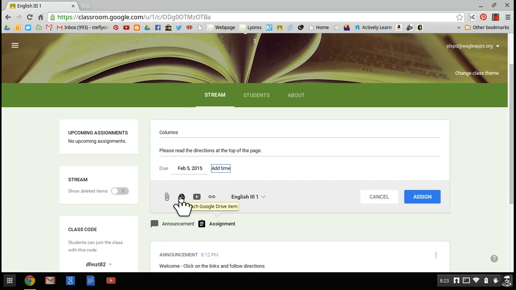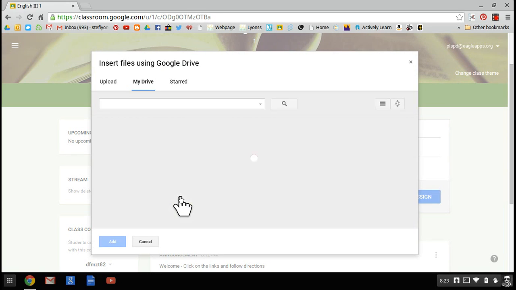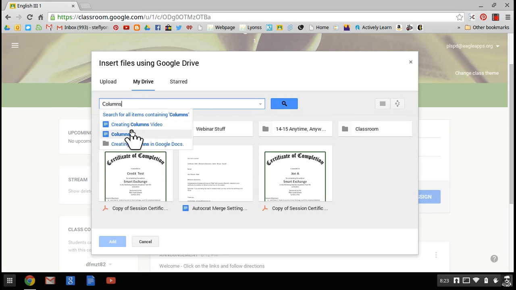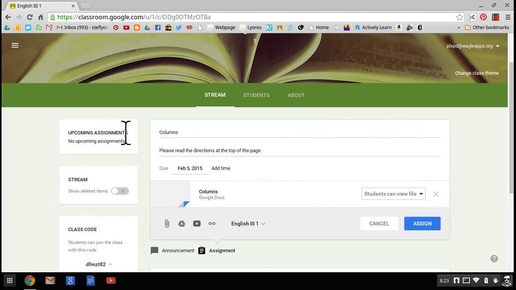So it's going to come from my Google Drive. You get a pop-up box, and I'd like it to come right from my drive, and they have a very nice search feature here. And I know that my page is called columns. And there it is. I'm going to go ahead and click on it. If you notice, it'll pop up right here.